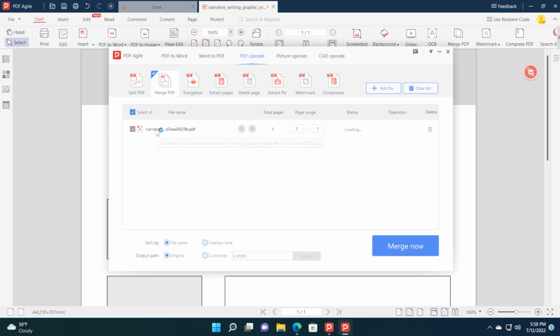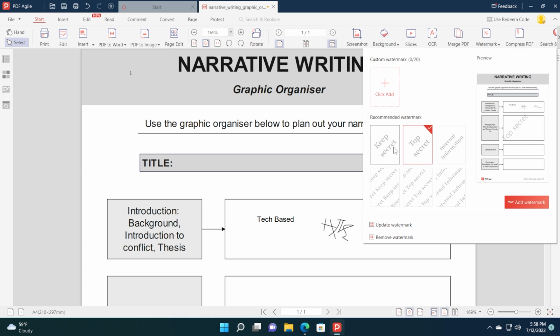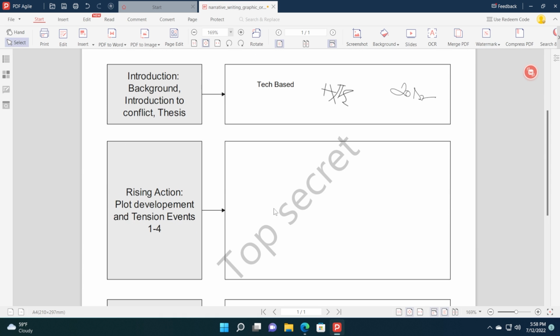If we click on it, we just need to add PDF documents here, select the output path, and of course click on Merge Now. We can easily add a watermark. So for example, this one, click on Add Watermark, and we have it as easy as that.